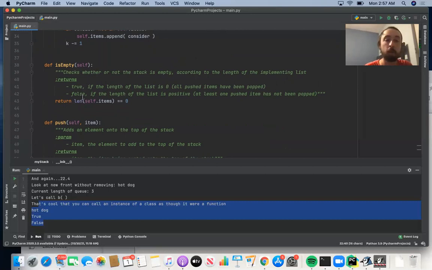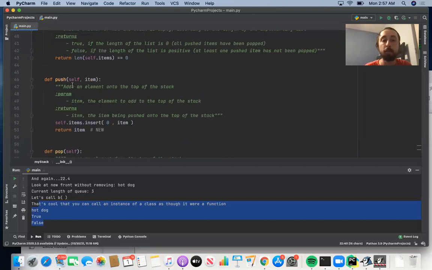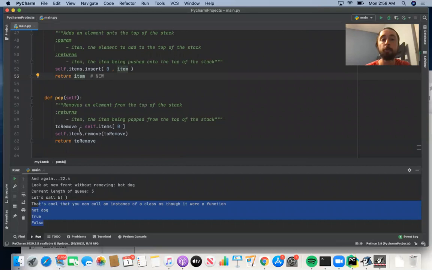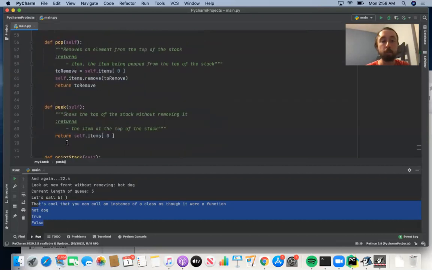And then we could also figure out whether or not the stack is empty. So return length of self.items equals 0. And then you could say push of self comma item. So self.items.insert of 0 comma item, and then return item. So this is the same push as in the Q class, right? We're still going to be inserting elements into the beginning of the list here. The difference is that with stacks, we're going to remove elements from index position 0. With Qs, we remove them from the end of the list, right? Like from length of self.items minus 1, for example. But with pop, we're just going to say to remove equals self.items of 0, self.items.remove of to remove, return to remove. So that would remove an element from the top of the stack while returning it.